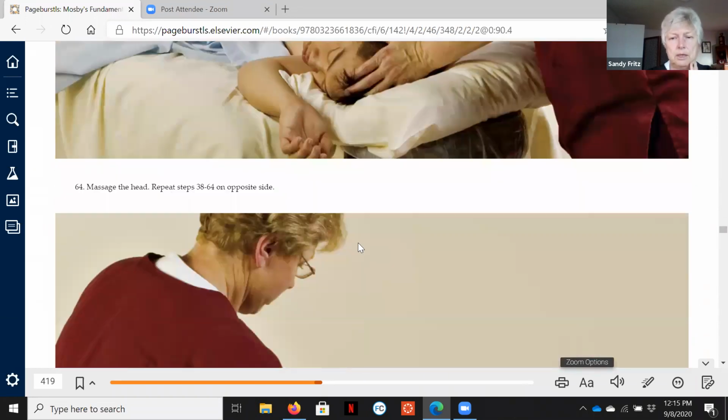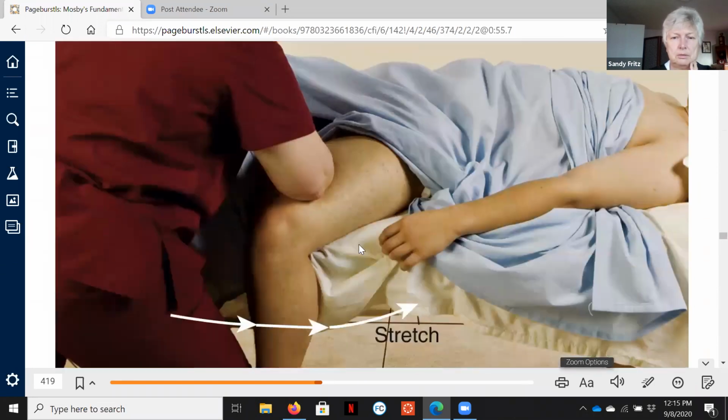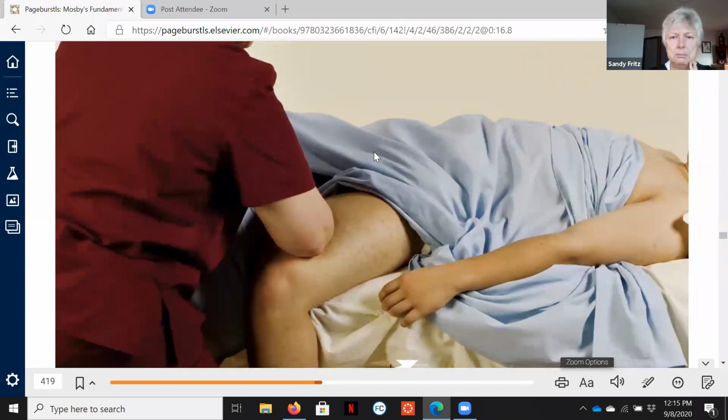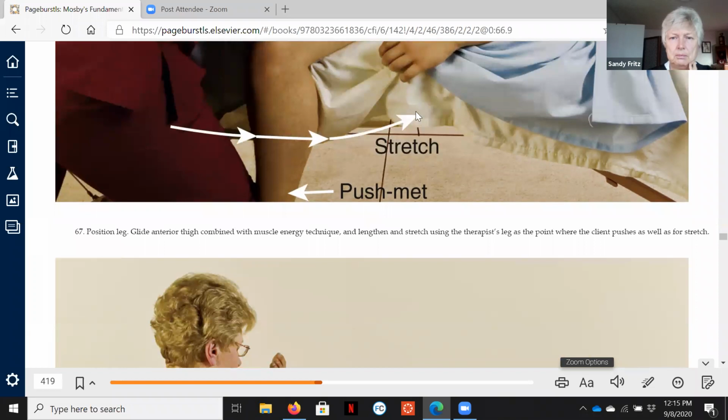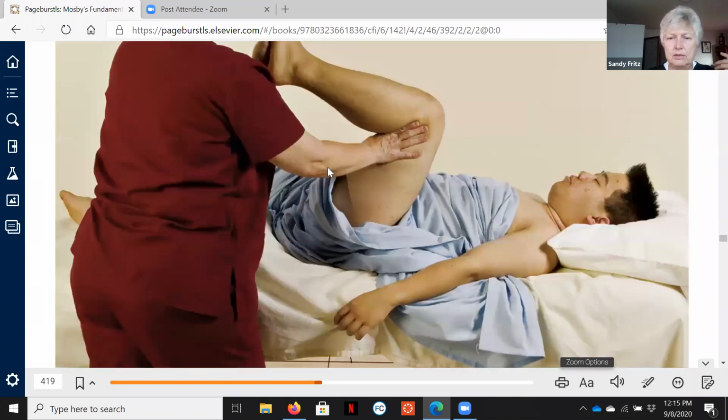And we continue. Pay attention to the unique types of positioning here. This is an MET. It's showing you application of a push and then an elongation.